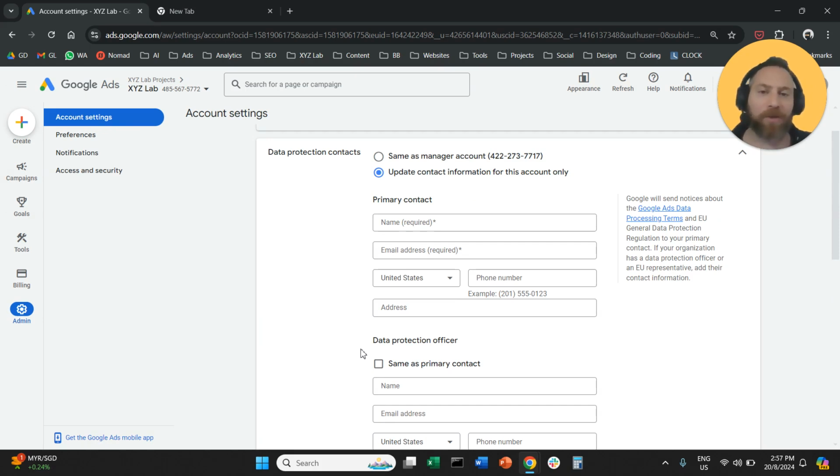Now, a couple of questions. Our business is not in the EU and we are not targeting the European Union. Do we still need to come here and update this contact information? The answer is no. You are not obliged and you're not going to be forced to fill in this information if your business is outside of the EU and you are not targeting the European Union.